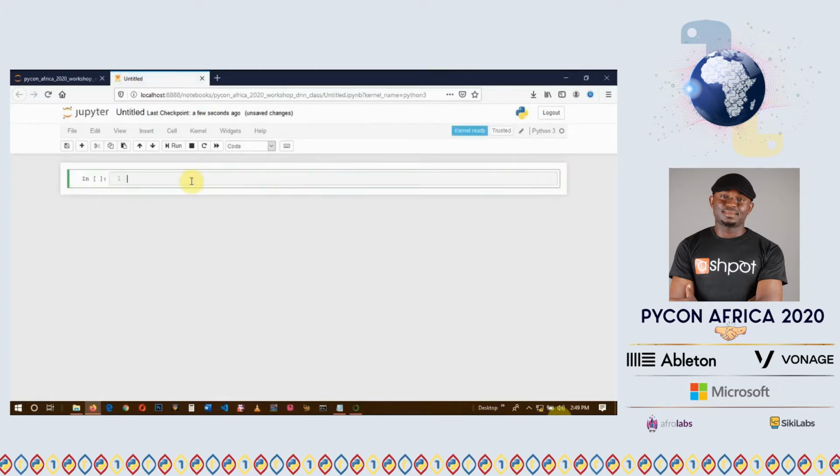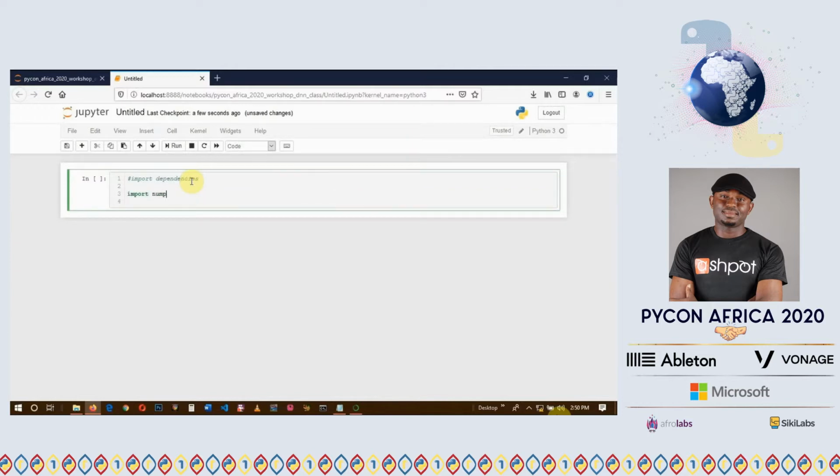And so right here, we are about to begin building our model. The first step is to import our dependencies, and we're going to say import dependencies. The primary dependencies are always going to be NumPy and Pandas. So we'll go ahead and just import NumPy as np, and we'll also import Pandas as pd.